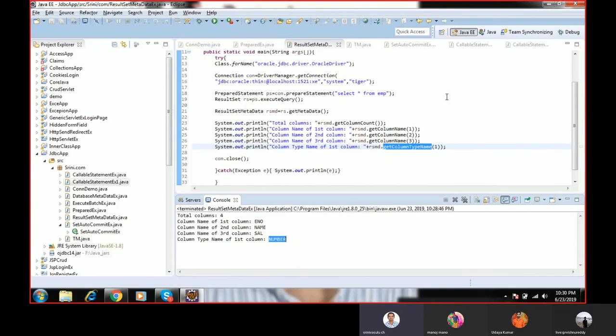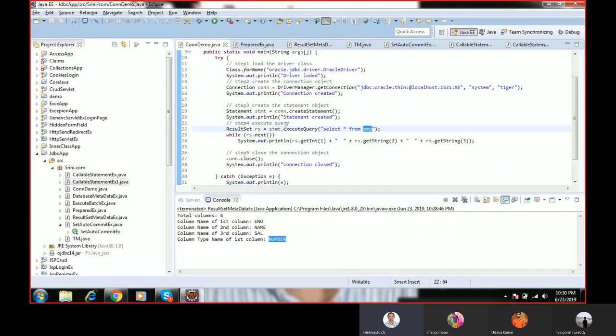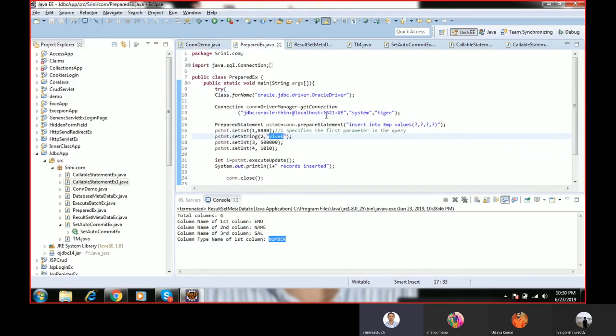And then the next useful concept in JDBC is, so till now we have discussed two types of statement. One is a statement, using which we can execute queries. And we also have another option, that is prepared statement. Using this prepared statement, you can also execute the queries.